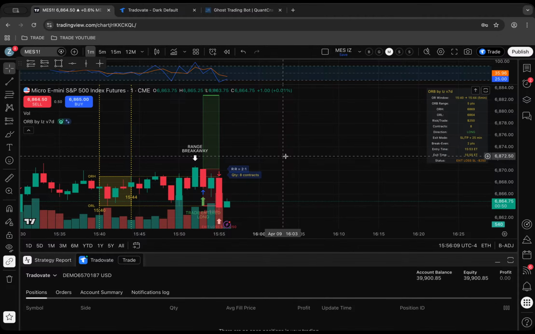So this concludes our opening range, finally nailed down.